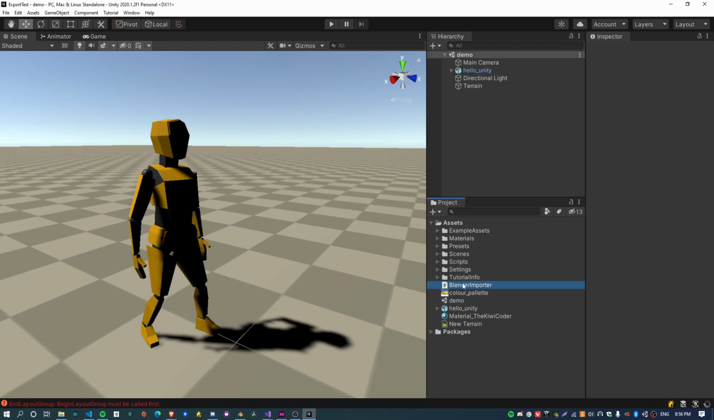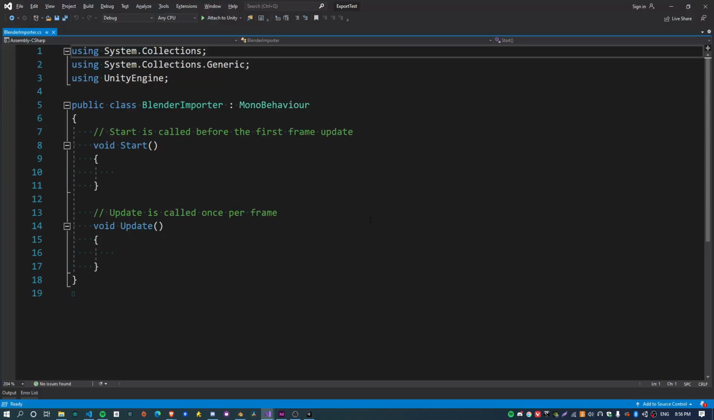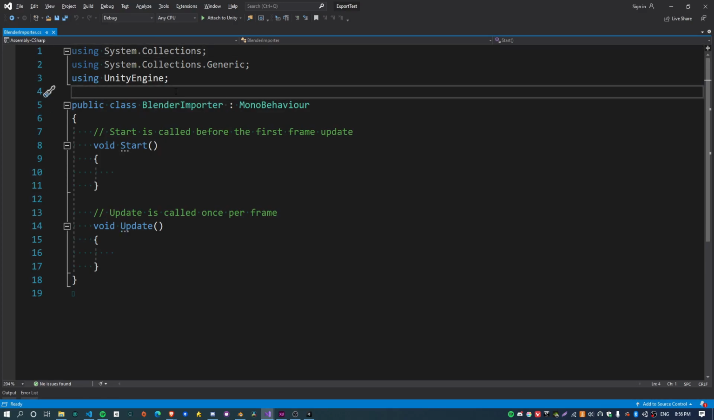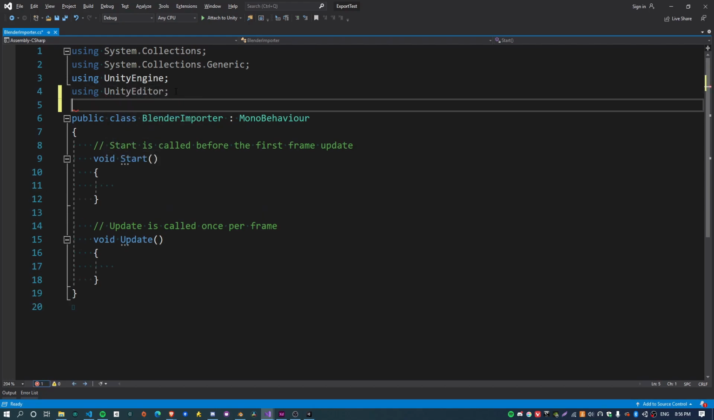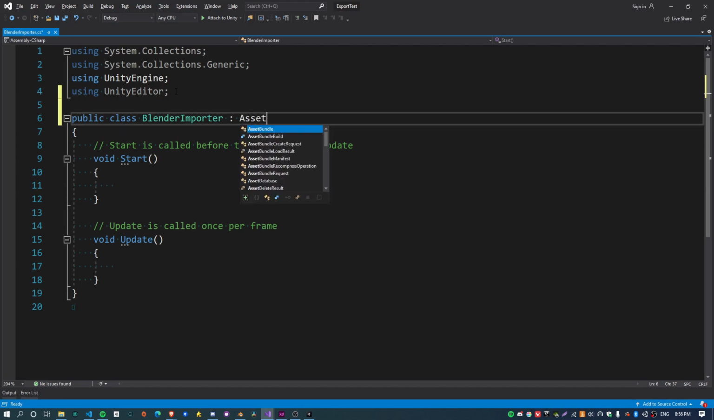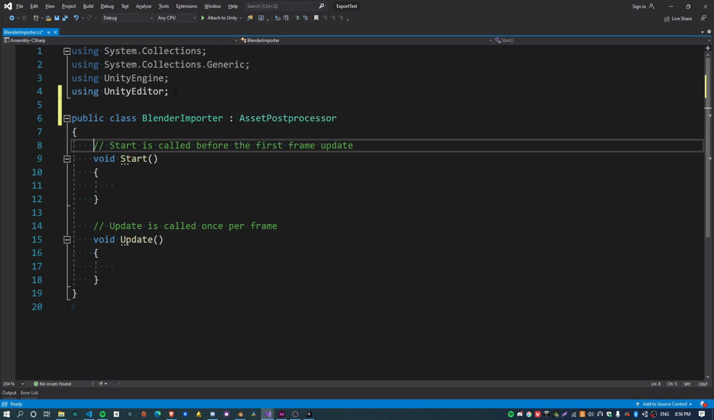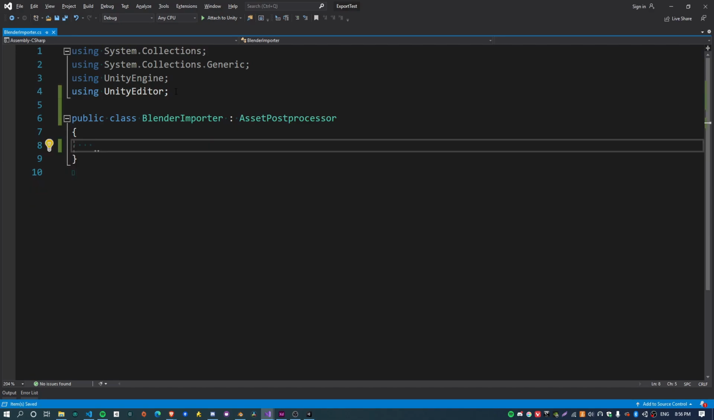And we're going to use the AssetPostprocessor. The AssetPostprocessor is an editor-only script, so we need to use the Unity editor namespace. And rather than inheriting from MonoBehaviour, it's going to be AssetPostprocessor. And so I can just delete all of these lines here.